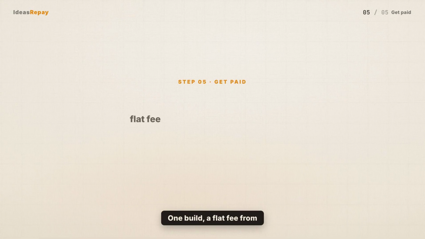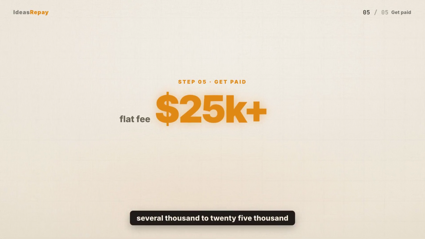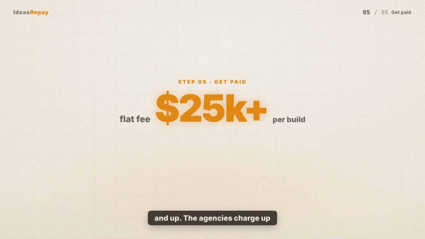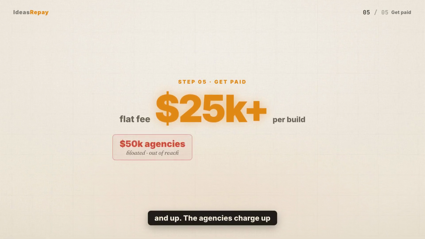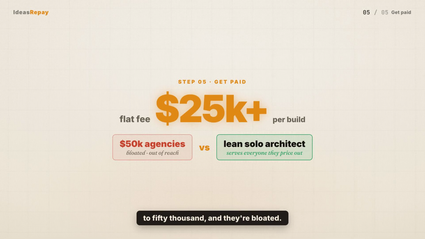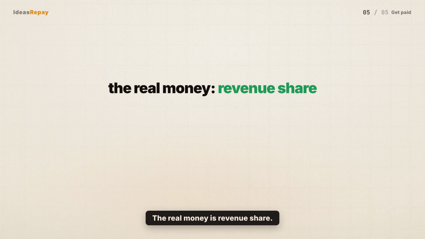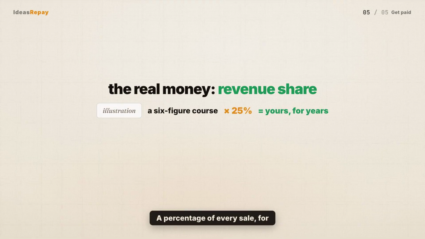Step 5. You get paid, and this is where it gets serious. One build as a flat fee runs from several $1,000s to $25,000 and up. The agencies that do this charge up to $50,000, and they're bloated and out of reach for most experts. A lean solo architect serves everyone they price out. But the real money is revenue share. You take a percentage of every sale for years.